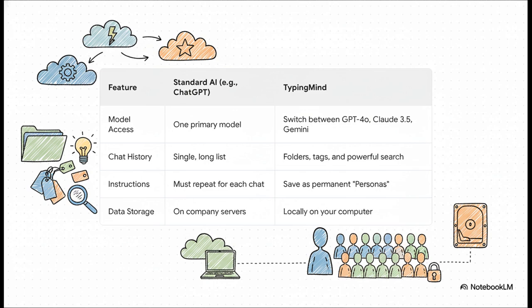Instead of that one long, messy list of chats, you get folders, you get tags, you get powerful search. And this is huge, you can save your instructions as permanent personas so you never have to repeat yourself. Plus, your data stays on your machine.